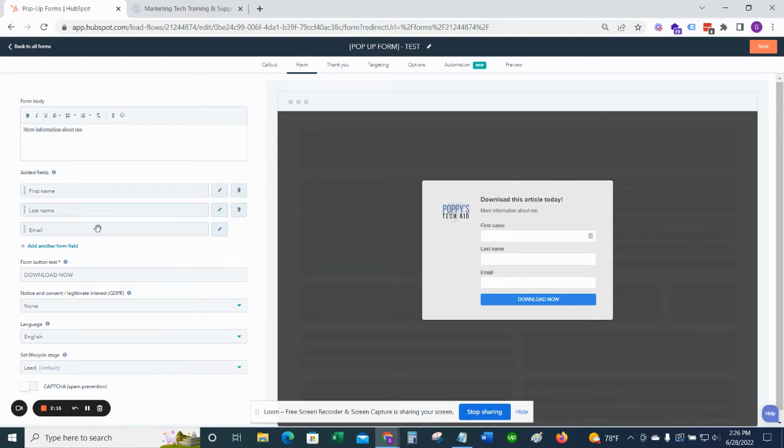The form body, that's just to add even more information or more description. Again, make the most of this space. I typically have a copywriter help me out here. Just something to grab their attention and make sure they finish the process. Give them enough to finish out submitting the form. Form button text, very similar, in this case, it's still download now.